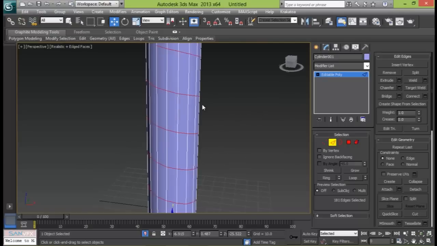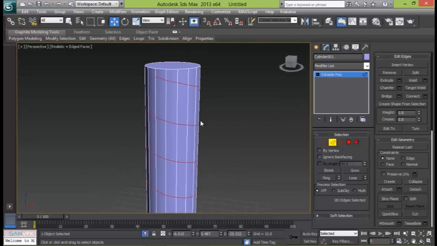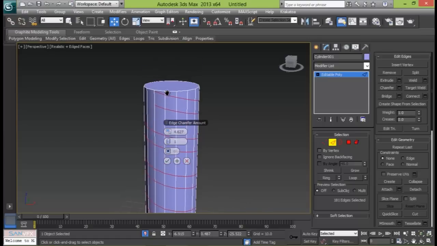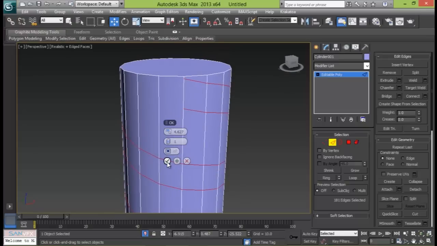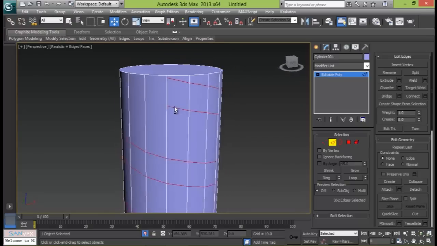fine. Okay, now the next thing we're gonna do is chamfer them out, and let's go ahead a bit more amount. You don't want to crush this part right there. Okay, that should be pretty fine.